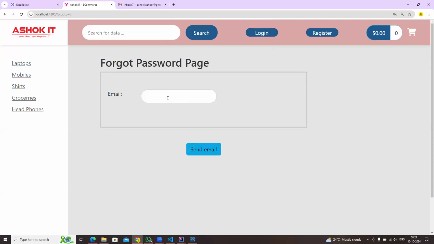Okay, now go to forgot password. Suppose I am giving a wrong mail ID with forgot password, it will communicate to the customer API to send the email. So nothing is happening here.